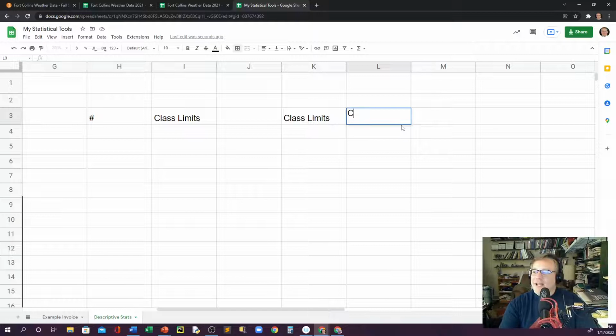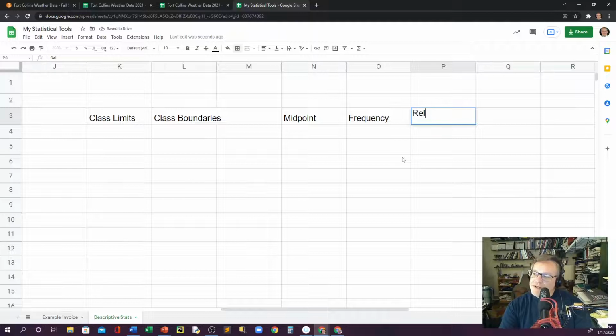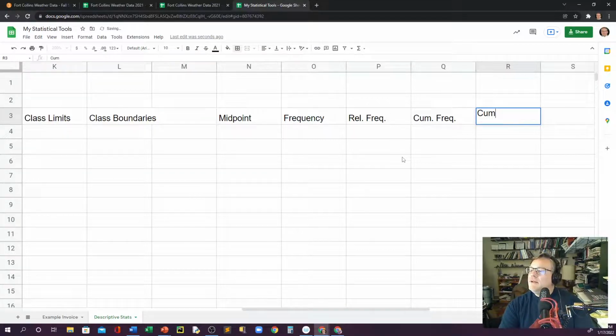Let's do class boundaries. Okay, and let's have a blank column right after that. And in our next column over, that'll be midpoint. And then frequency. And then relative frequency, and I usually just abbreviate it that way. And then let's do cumulative frequency, and I usually abbreviate it that way. And then cumulative relative frequency, abbreviated that way.